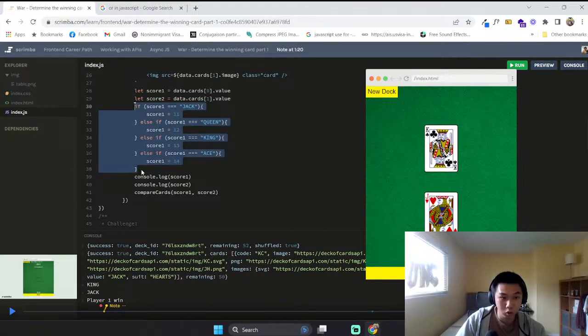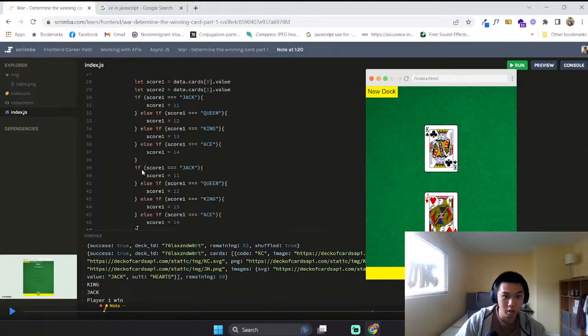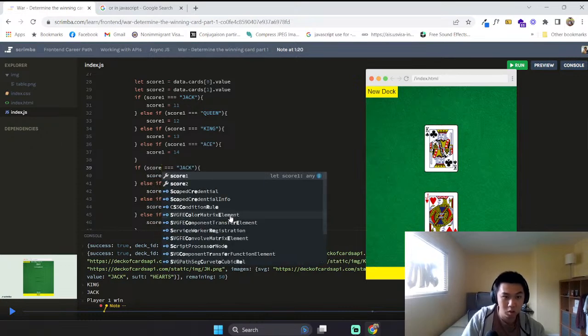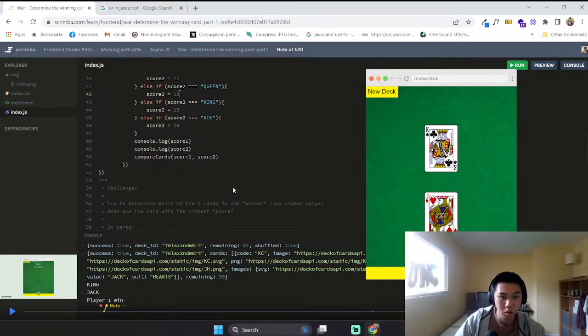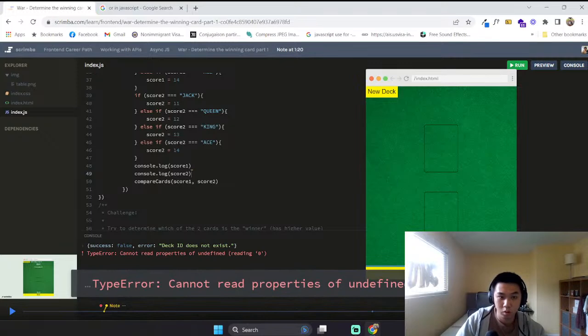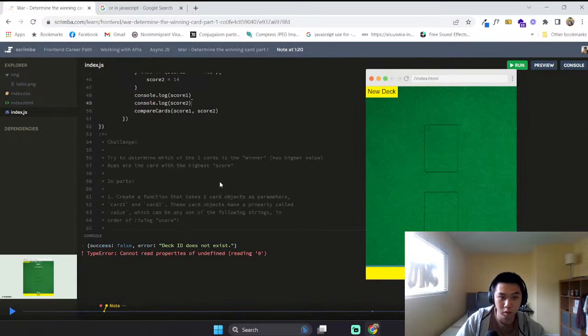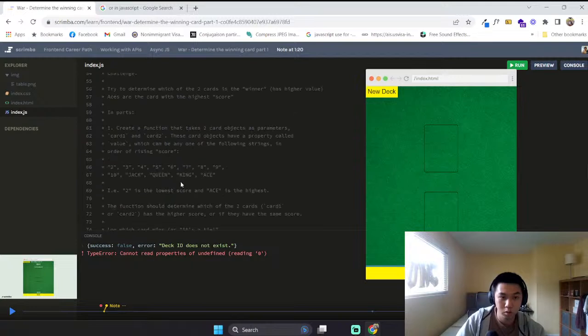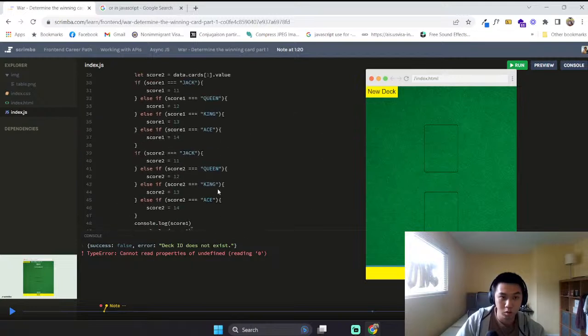Right, so now we also want to brute force this and try to make it score 2. Okay. Now I want to. Cannot read property 0. Cannot read property 0.